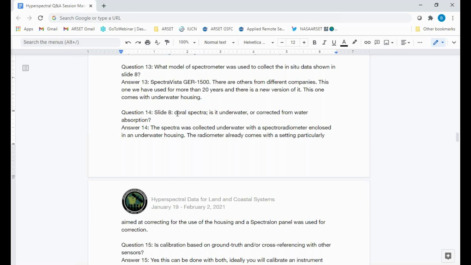Okay, slide 8, the spectra, is it underwater? Corrected from water absorption? Well, that's a good question. It was collected underwater with the spectrophotometer that I just mentioned in the underwater housing. But then we use a spectral unmixer to do the correction for the water column in particular. And like I said, it's a standard process for this type of data collection and analysis.